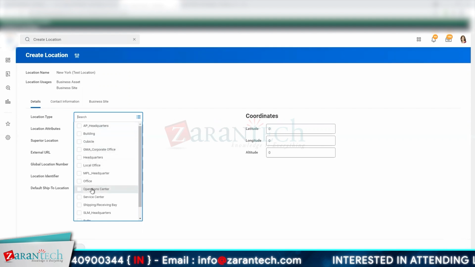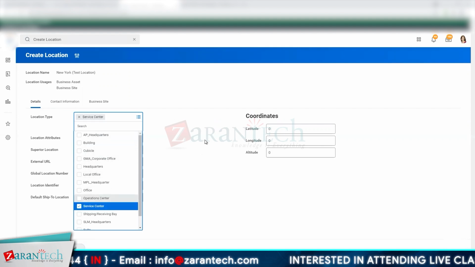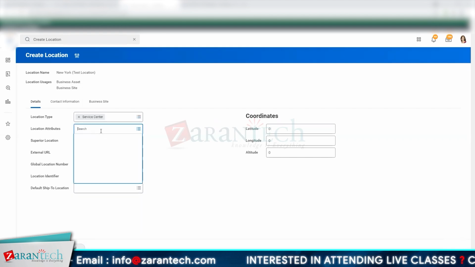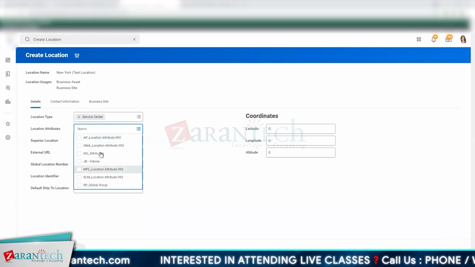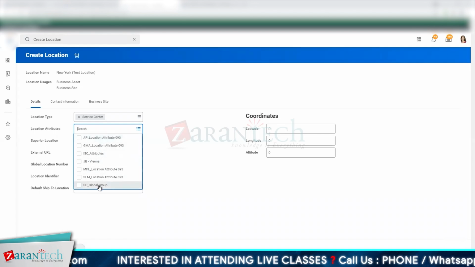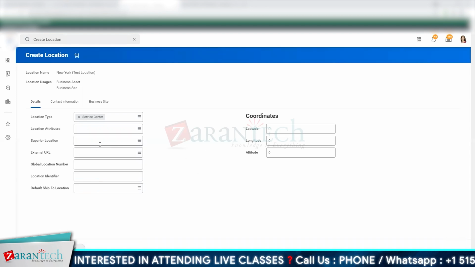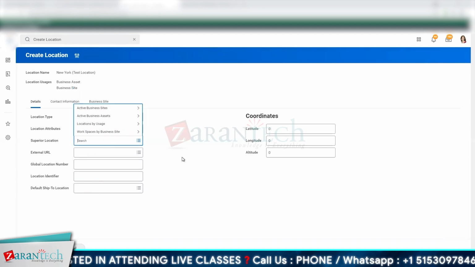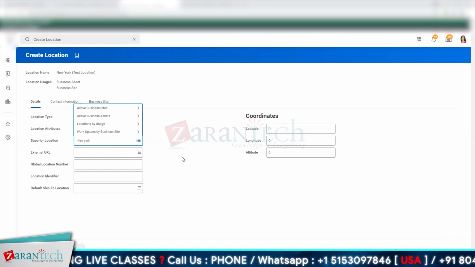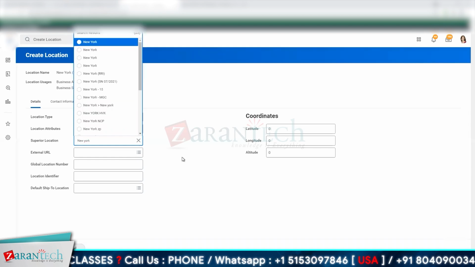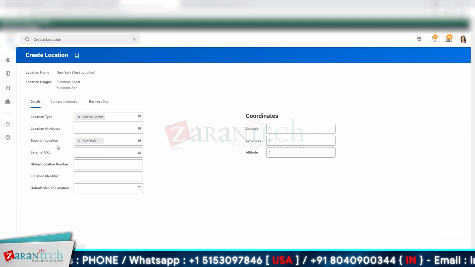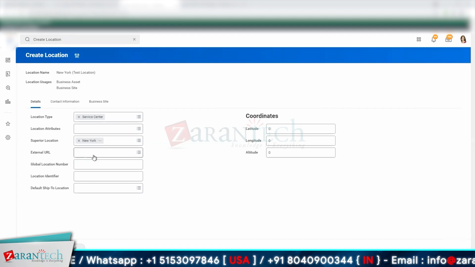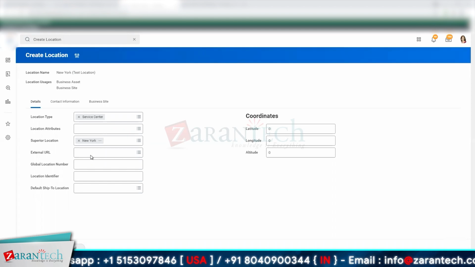First, it'll ask me for the location type. So I want to call it, say, a service center, for example. Location attributes. If I have any specific attributes for that location, they can be created and added here. So currently, I don't want any attribute. Say superior location, I want the superior location for this to be, say, New York. So when I add the superior, it will create the hierarchy for that location. Similarly, like we have in supervisory organization hierarchies, it will create the location hierarchy as well.